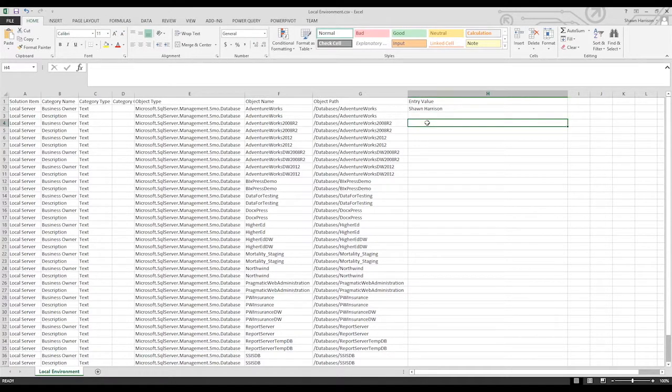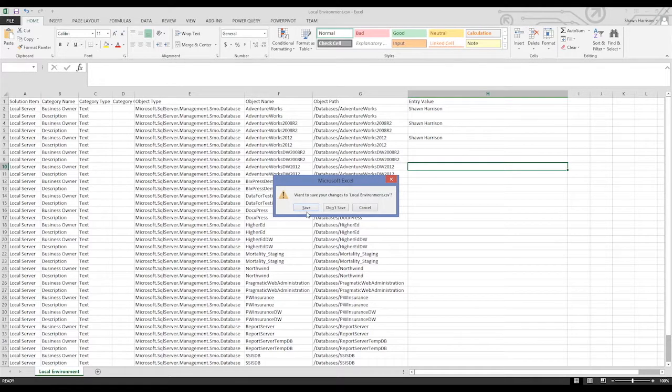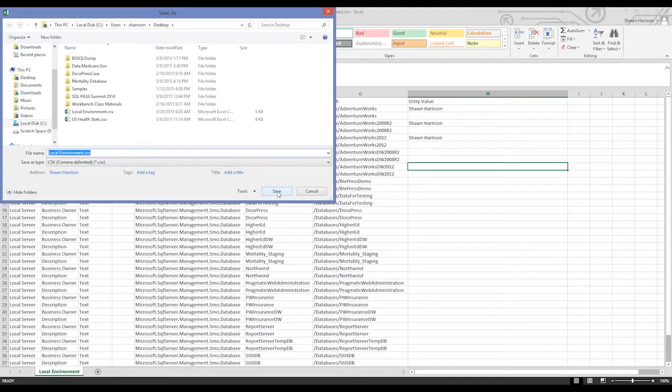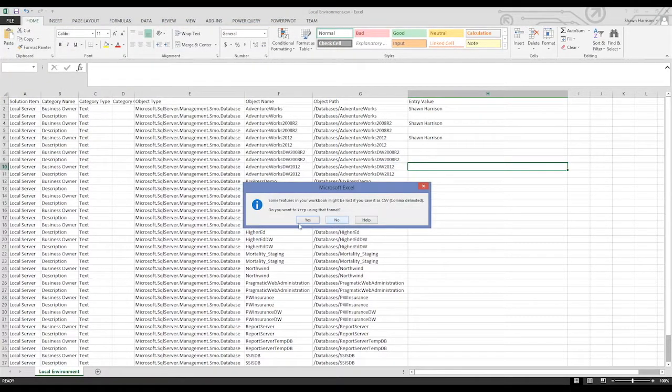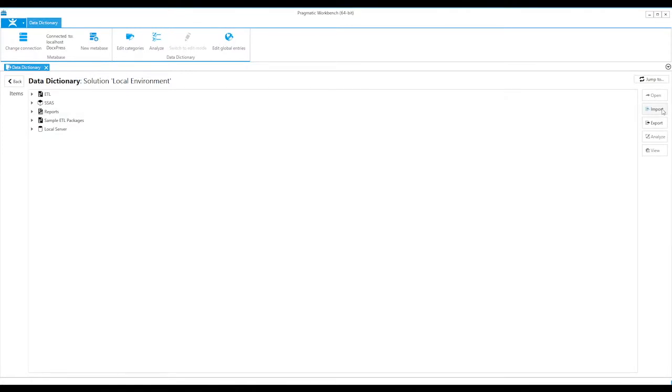So I'll just add a few values as far as the business owner category anyway. I'm only going to save just these three, so I'll save the file. And close out of it. And now I'm going to import that CSV file.